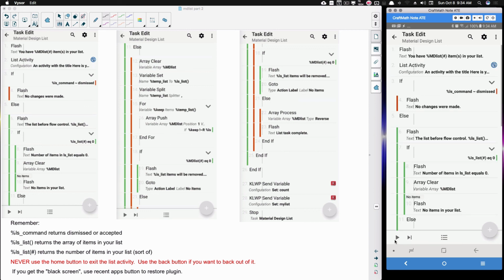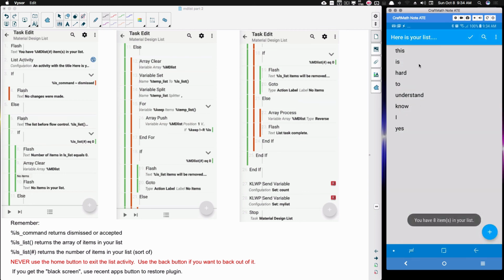So if I play this one more time, now, yes, I know this is hard to understand. That's the part where it can get a little bit confusing, but I did want to show you that we did get rid of the %ls list 5, and it took this part that I had separated by commas and made them all their own individual items in that list.